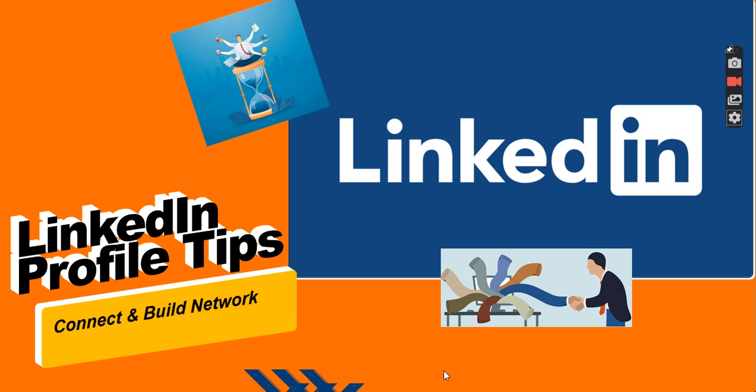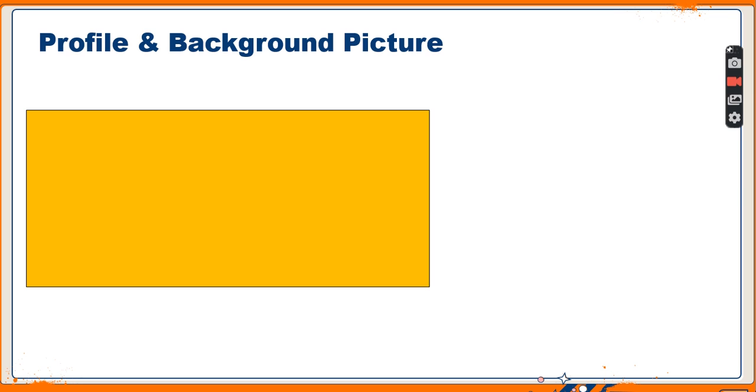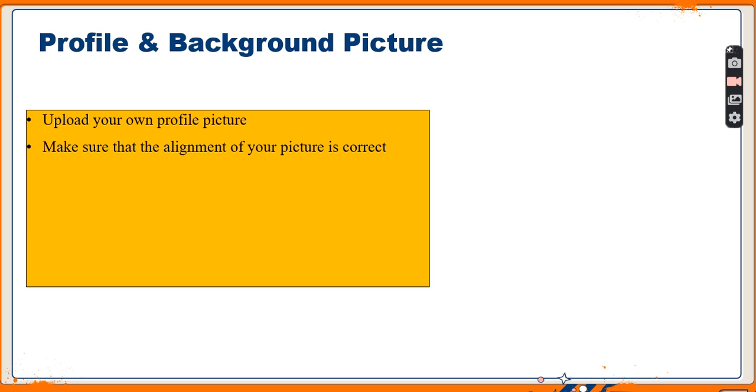So the first section in your LinkedIn is about the profile and the background picture, or you can also call it a cover picture. Your profile should look professional, so you should upload your own profile picture because it shows who you are. Second, you should have a proper alignment of your profile picture. Whenever you upload a picture as a profile, LinkedIn gives you a setting which helps you to align your profile picture. So make sure that your profile is properly aligned. Also, upload a professional picture to your profile.